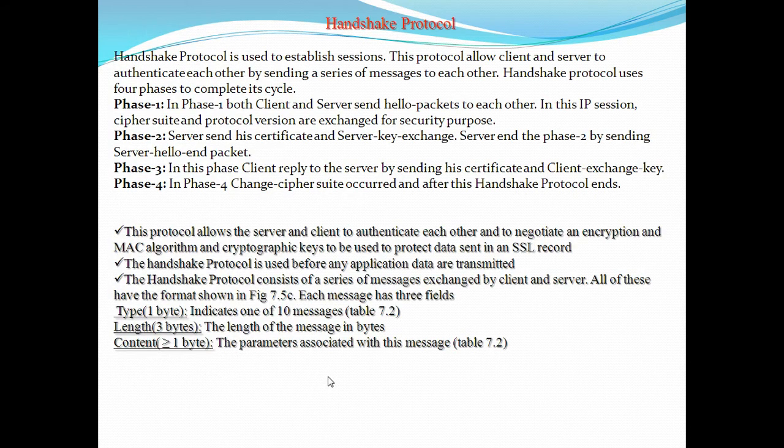Alerts are reported during the data transmission when we use the SSL protocol. So all of this is reported by the SSL alert protocol. All of these are designed internally. If there is any problem, this protocol takes care of reporting the errors. Now coming to the handshake protocol, the last protocol.